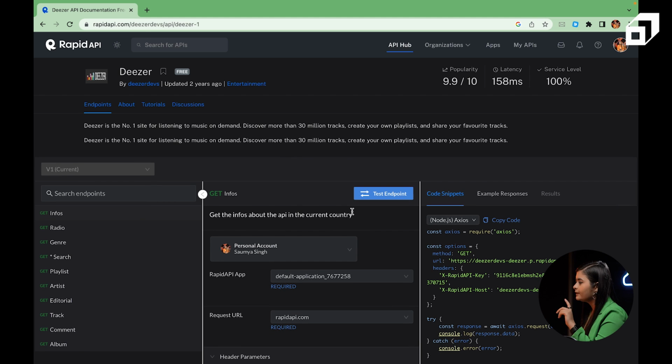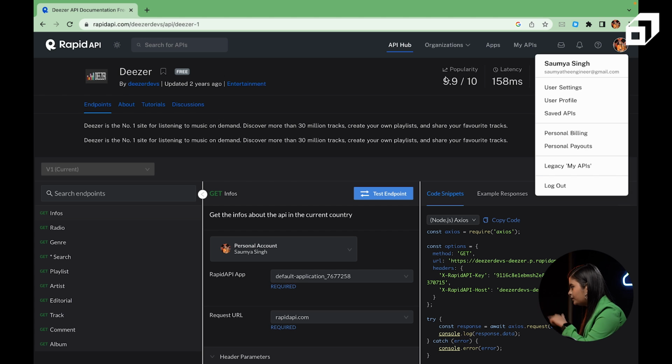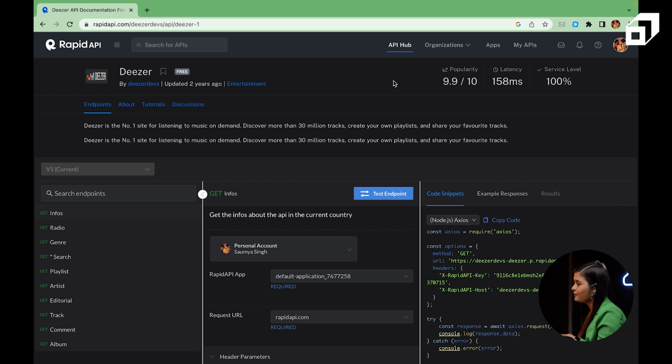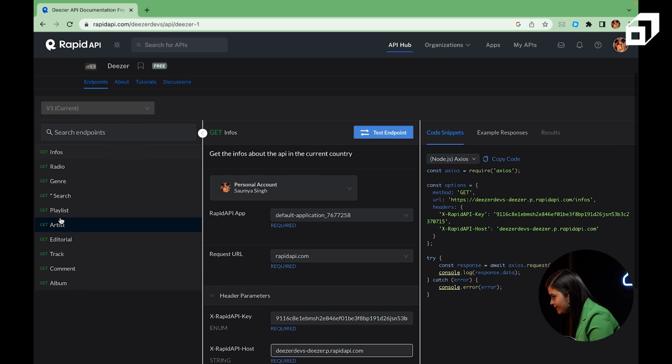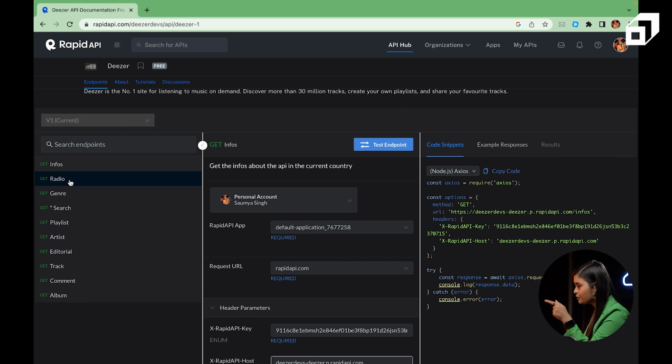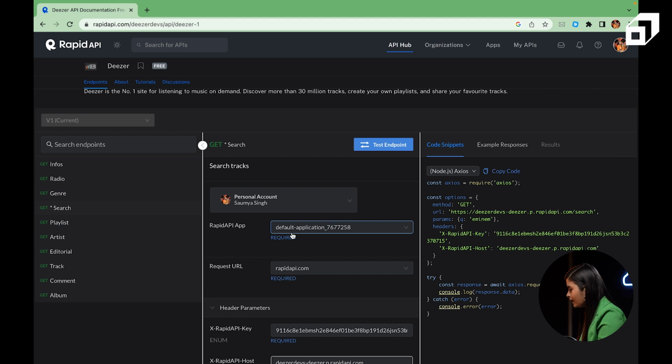So do one thing, as you click on this link, make sure you are signed up to this portal, RapidAPI. RapidAPI is basically a portal where they have a huge collection of APIs, right? Awesome. So Deezer API, you can assume that it's very much like Spotify only. They have these endpoints, as you can see: infos, radio, search, etc.